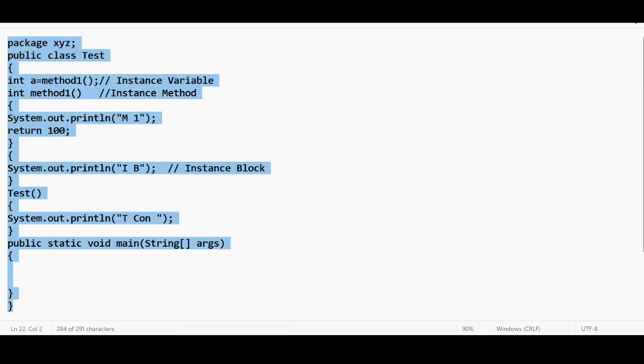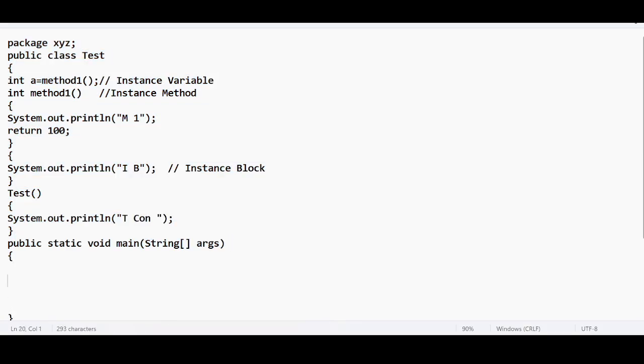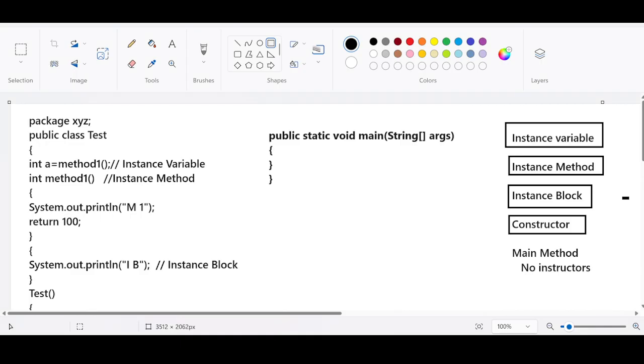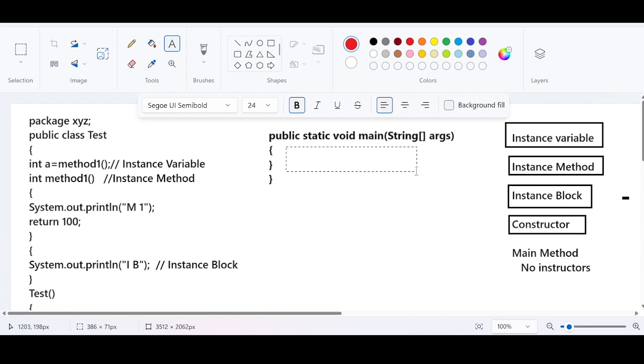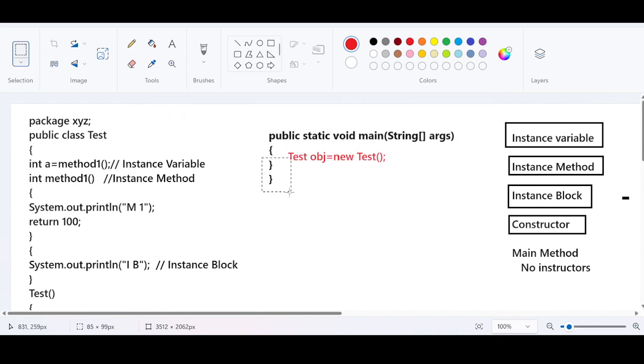Now I am doing a small modification here. I am creating an object, Test obj equal to new Test. Object creation has been done. Let us go back to the same code. Because of this object creation, what will happen? We are calling the respective class constructor.